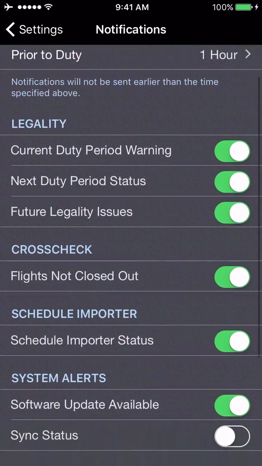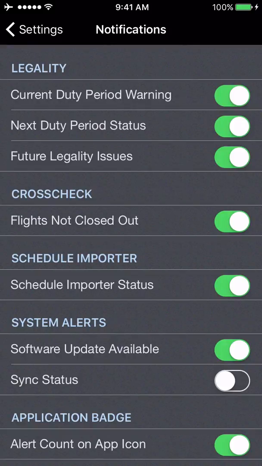For the remainder of these, most of these are types of notifications and whether or not we want them to be enabled or disabled. For legality, we have all of these enabled by default. Current duty period warning, that's, hey, you have an alert for your current duty period that APDL has detected that something about your duty period is in violation or nearing a violation level for 117 regulations. And either maybe you entered something incorrectly by accident or something needs to be adjusted on your schedule. That's a pop-up notification that's going to slide up from the bottom of the screen.